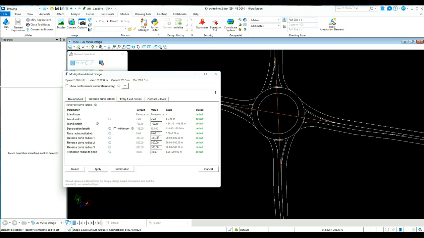So as an example, you might say, hey, that nose radius is at 0.6. I want it to be 1 meter. It's within the standard. If I say it's 1.5 meters, it's outside the standard. If I hit apply, you can see what it does.